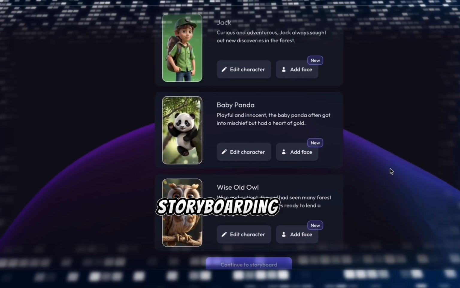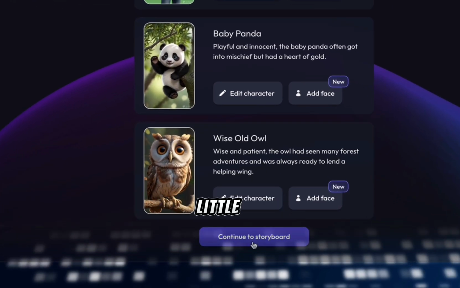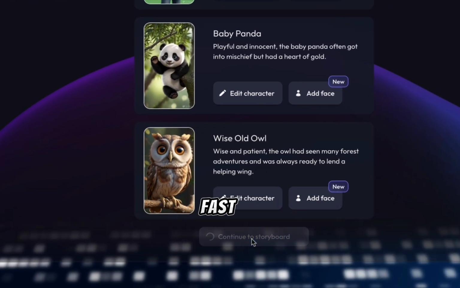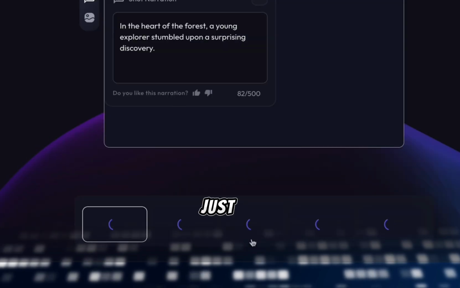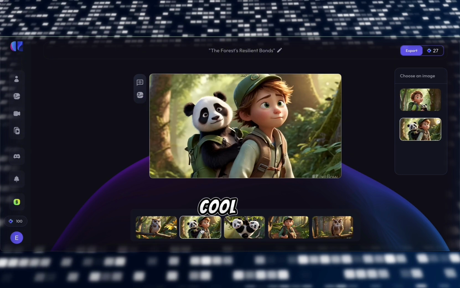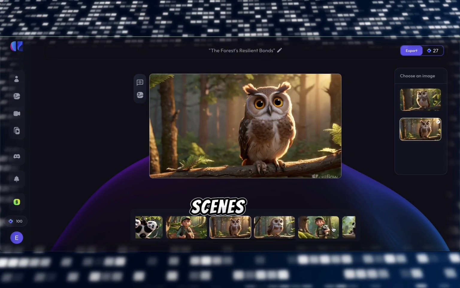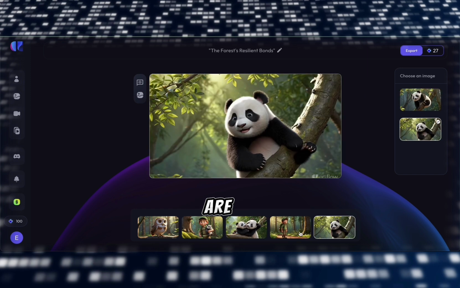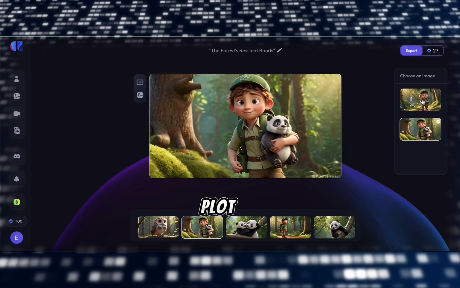Click Continue to Storyboarding. This will take a little while to generate all the images for our different scenes. I'll fast forward the process. And just like that, all our images are ready. You can see all the cool images for different scenes. If you're not happy with any image, you can change it. The images are awesome, and the scenes fit the plot perfectly.